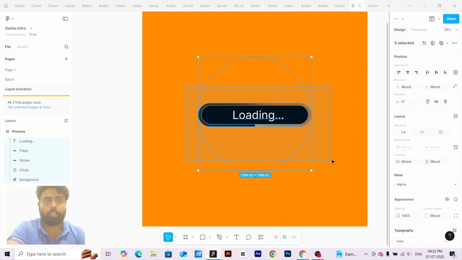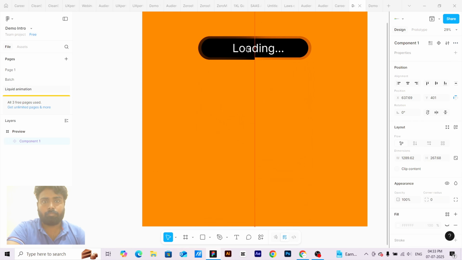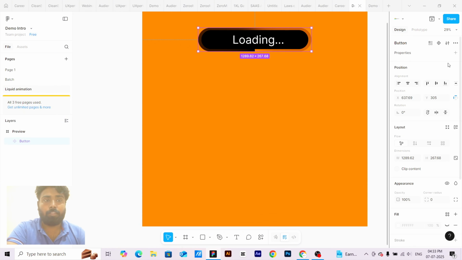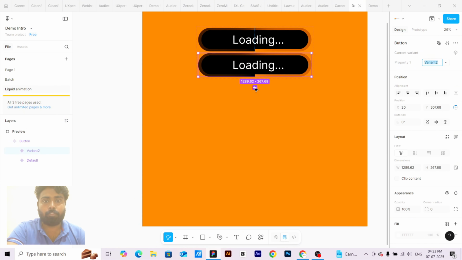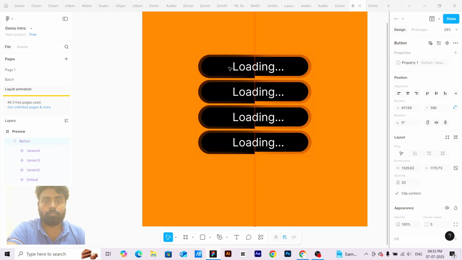Now, all you have to do is select all of these things and create a component. Let's call the component button. Once we have added the component, we need to add variants. So we are adding variants. I created 4 different variants for it.